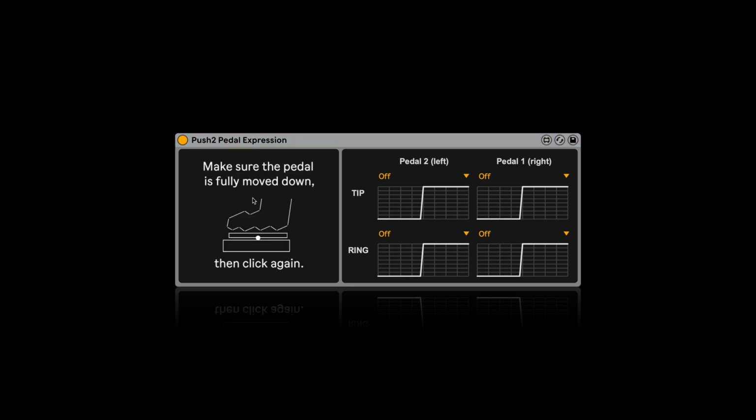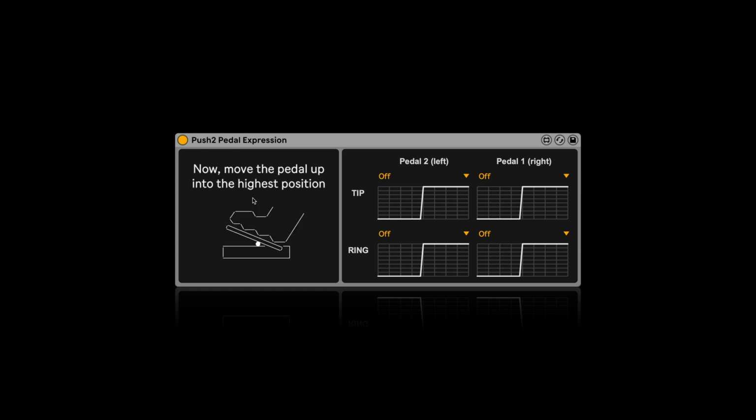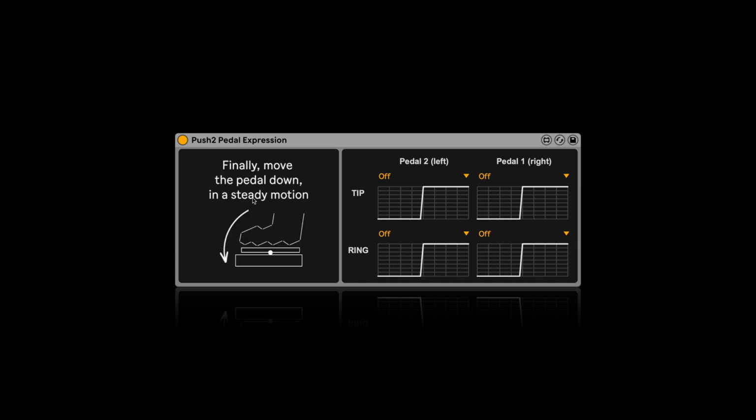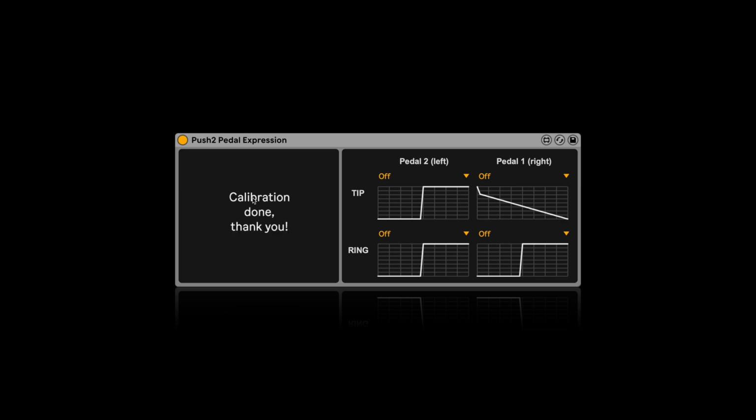Click. And we're pressing the pedal down. Clicking again while keeping it closed down. Moving it up, and let's see if the last one works as well. This can take a little bit. Right, so that's it, and we could calibrate another pedal if you wanted.